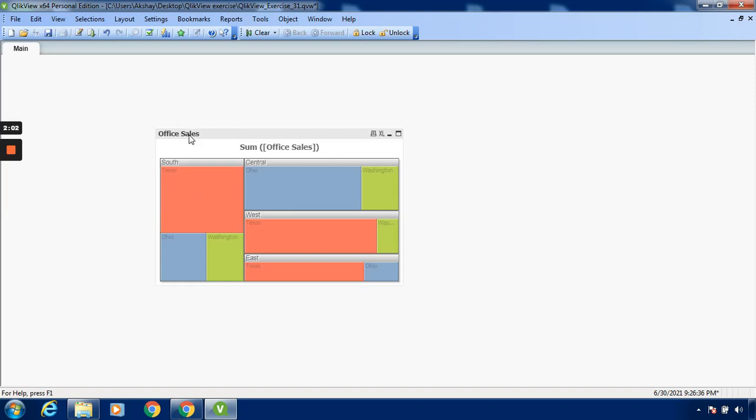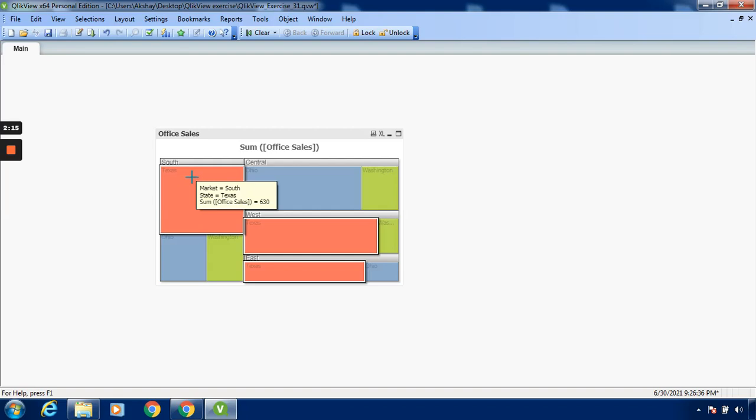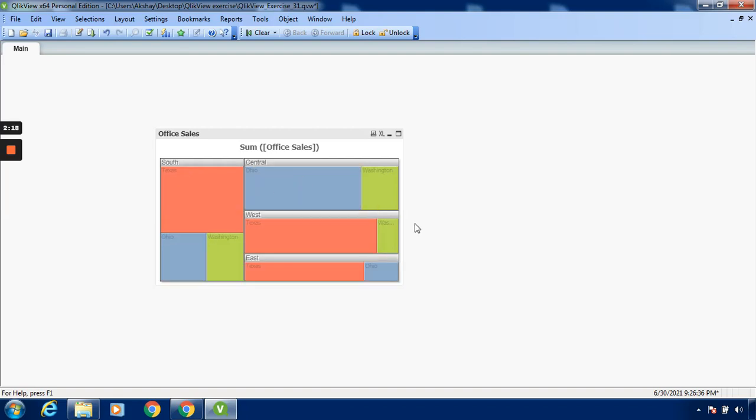So over here we have given the name as the sum of office sales. For the market in the South market, and the state is Texas, the sum of sales is around 630. So accordingly it is being changed. So how do we export this?